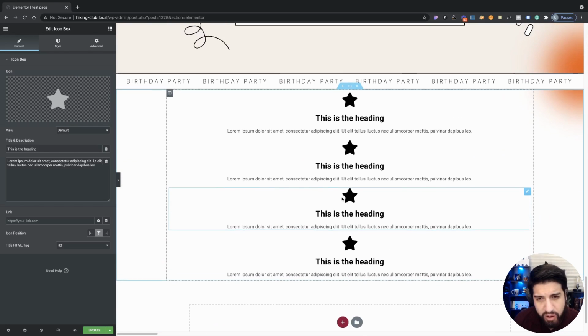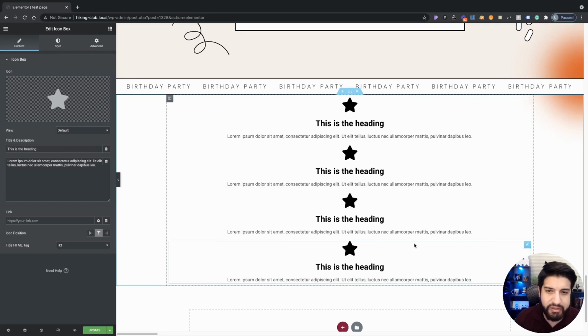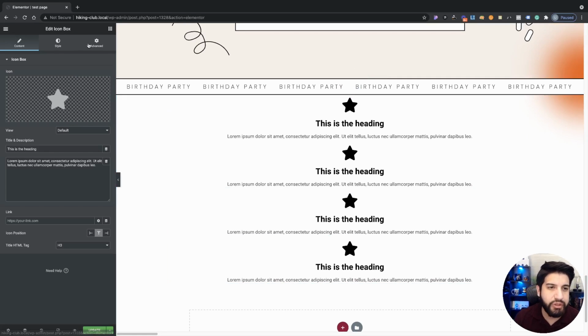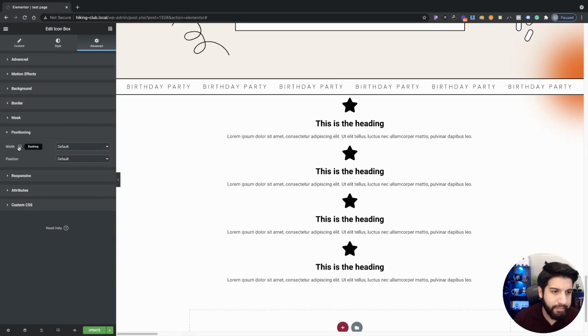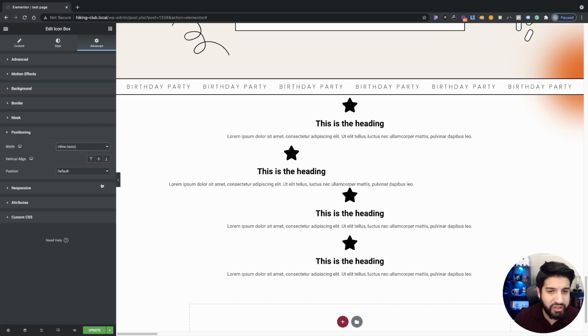But then you're telling me, well, this doesn't look right. How do I adjust this? Well, it's very simple. We need to start using inline positioning. So head over to Advanced and then go into Positioning. And this is where we have our width, and this is what we need to set up. So we can either set this to inline or custom. Now, I do tend to use inline and then also custom as well. So it just depends on what I'm doing, really. So I'm going to go ahead and set that to inline.